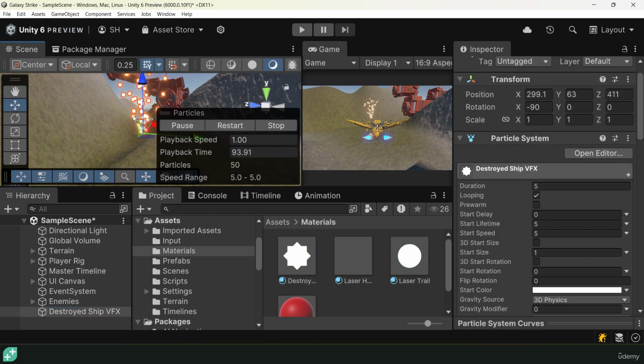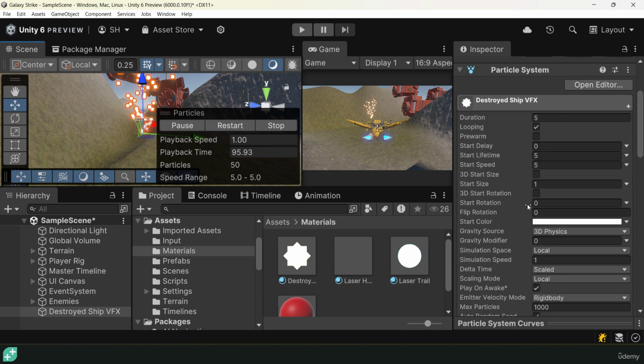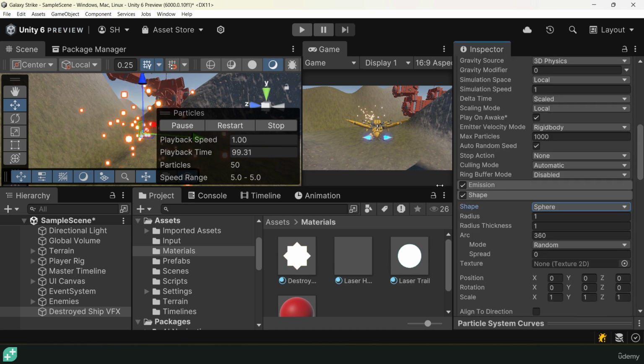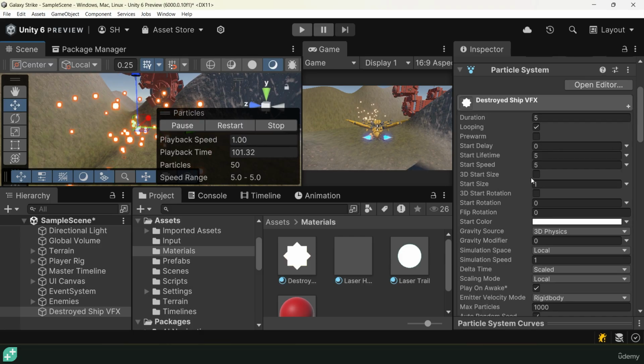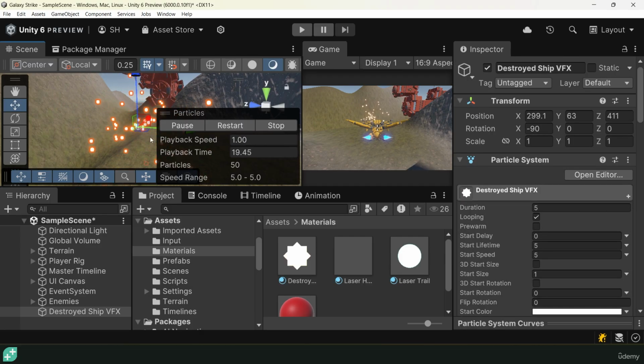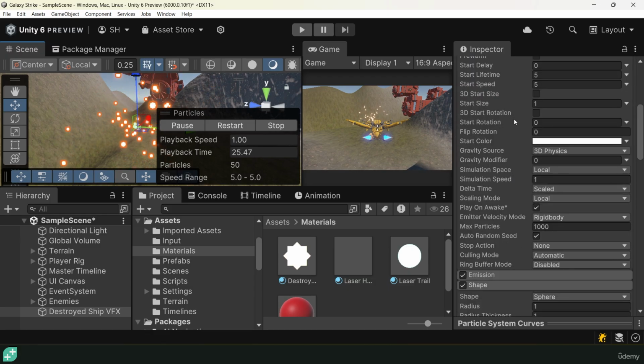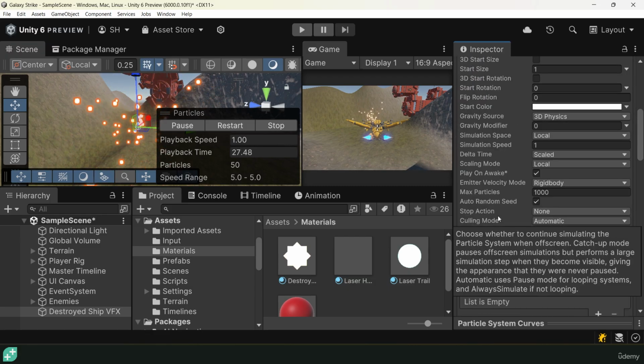Except we don't want it just displaying straight up in a cone. We actually want to display our shape as a sphere, just kind of like a natural explosion. And unlike our laser particle system, for example, I just want a singular explosion right at the beginning to emit. So the way that we can do that is we can scroll down to our emission module.